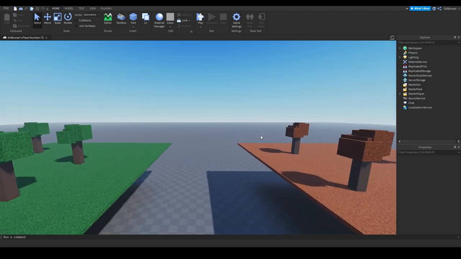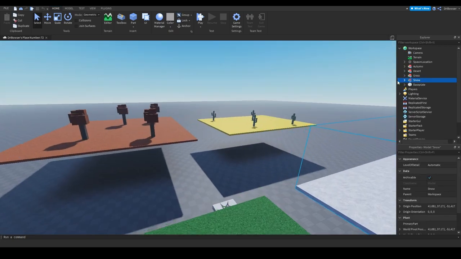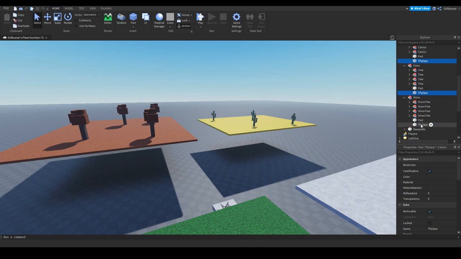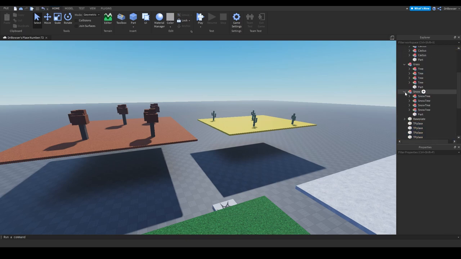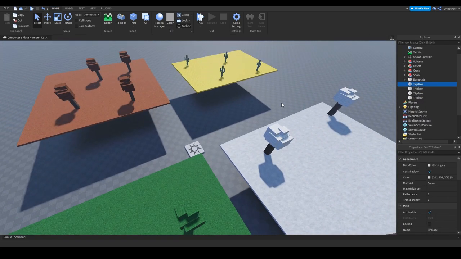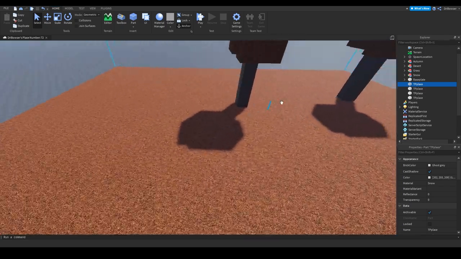Okay, so I'm just going to do something that'll make the script a bit easier. So first, I'm just going to grab all the TP place parts out of every biome, and then I'm going to put them in workspace. And what we're going to do is name them, instead of TP place, like the biome where you're going to be teleported.